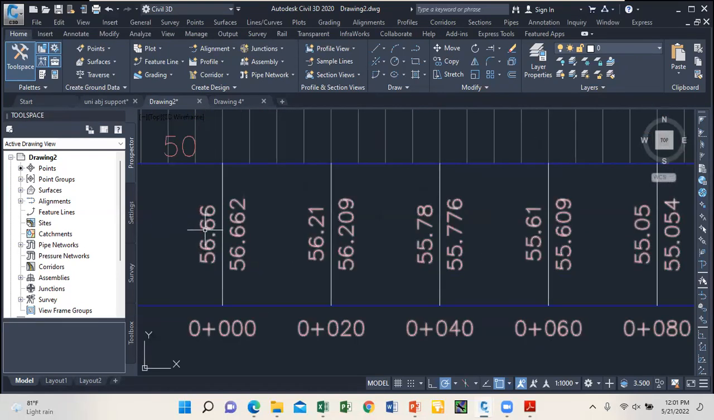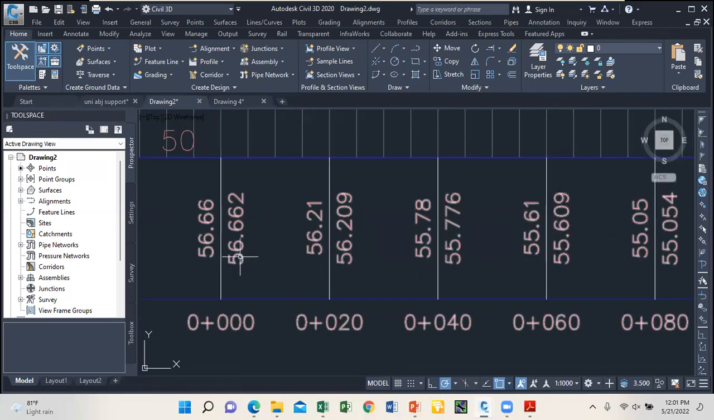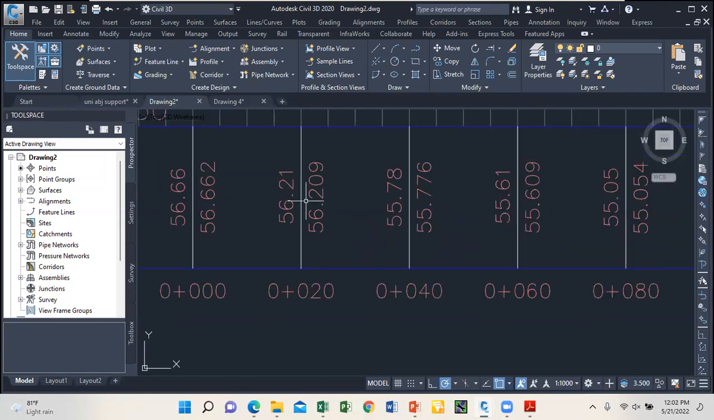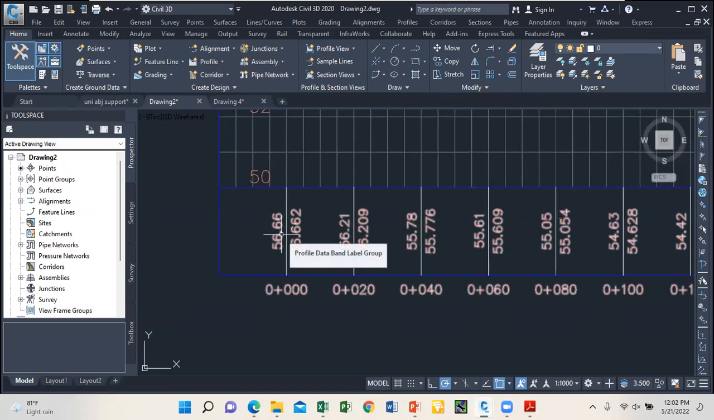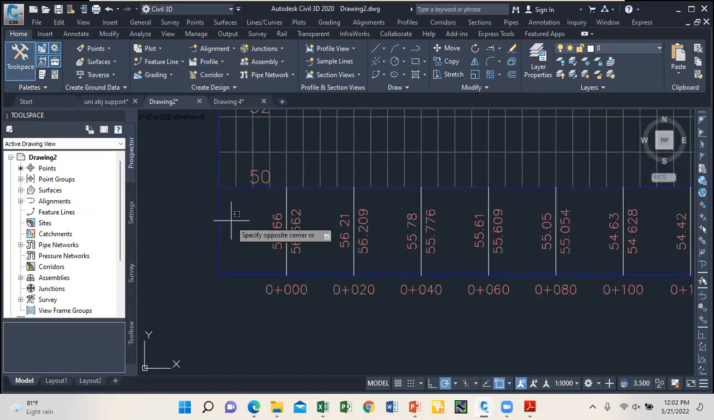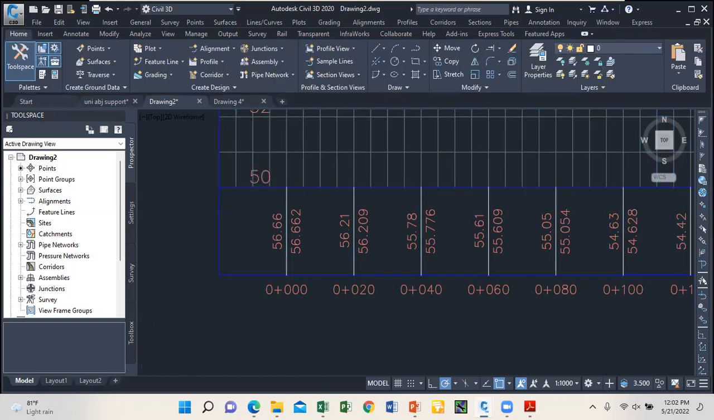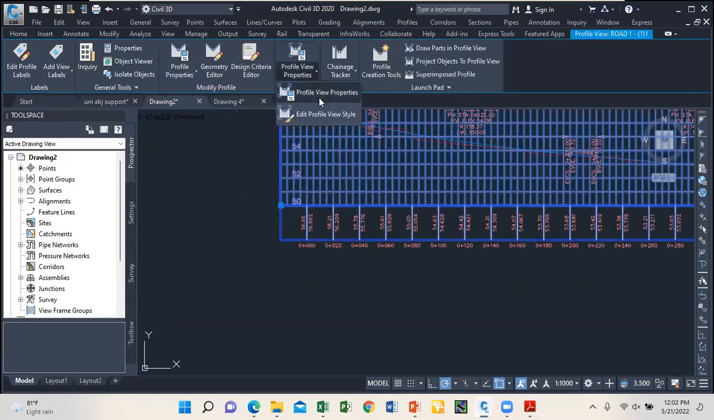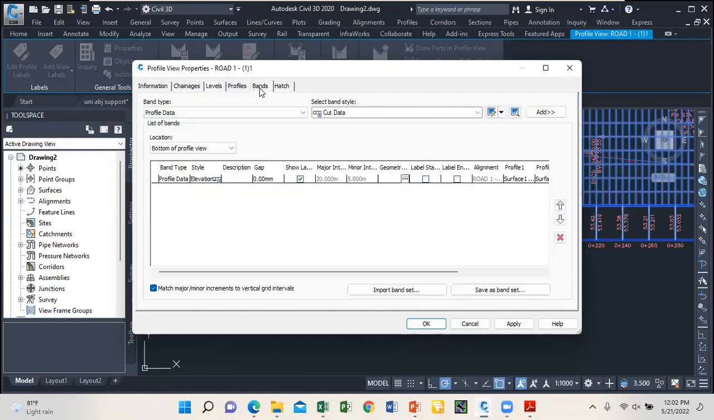Now you see they are still showing the existing ground: 56.66, 56.66, 56.21, 56.21. So I will update this to show that the first one is my finished ground, and this is my existing ground. I'll select the profile, then go to profile view properties. From profile view properties, I'll go to bands.